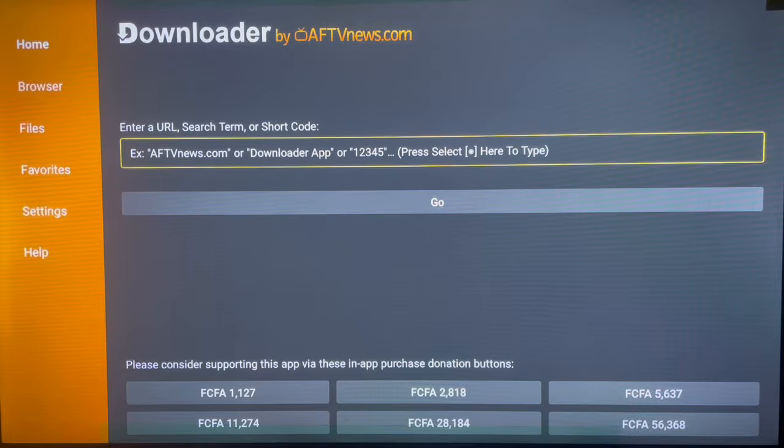So in this case, since we're looking for popular live sport apps, we just have to type in a short code here, which is a 7-digit code, and it will take us straight away to this site that has the applications that I'm going to be showing you. So that's it, let's type in the code.